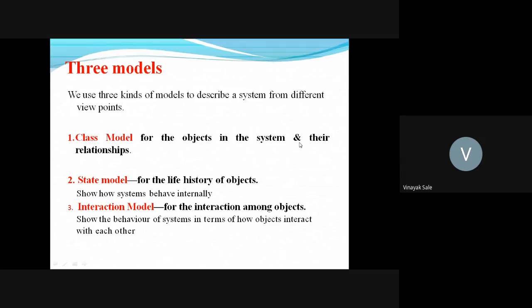So there are three models again: class model, state model, and interaction model. The class model is for objects in the system and their relationships, the state model is for the life history of objects, and the interaction model is for interaction among the objects. The class model is related to the object model, the state model is related to the dynamic model, and the interaction model is related to the functional model. So the same models but with different names. Here we have used a property such as polymorphism.